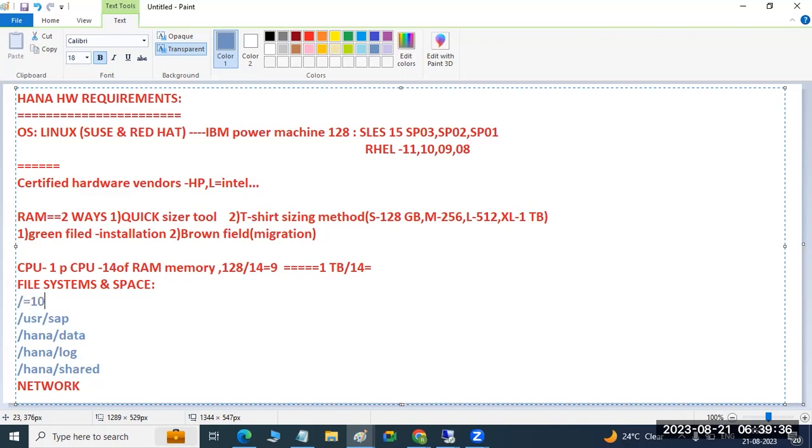For root, minimum 10 GB is required. For /usr/sap, 50 GB is required. For the data, 3 into RAM size is required. For the log folder, half of your RAM size is required, meaning 0.5 into RAM size, or the maximum we can take is 512 GB for the HANA database.